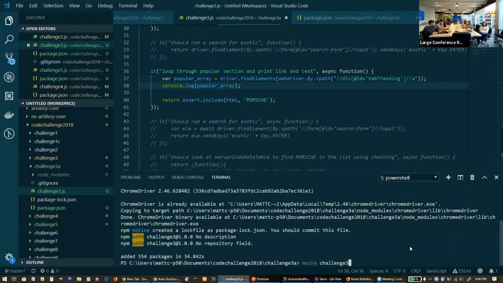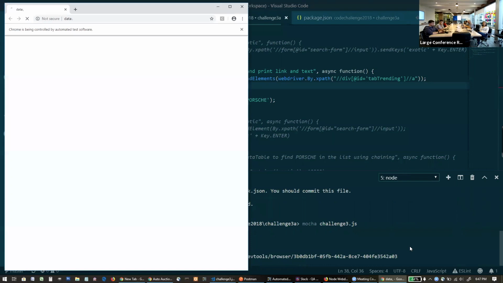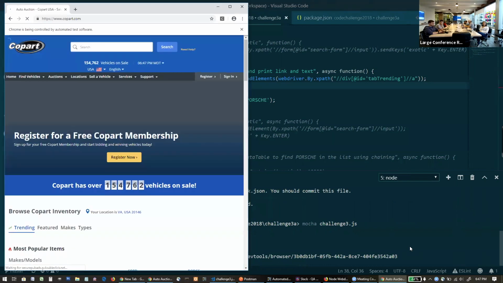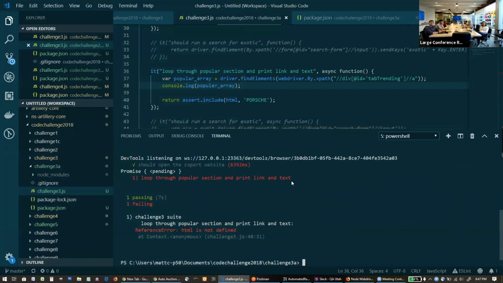Mocha challenge3.js. It pops open the browser and goes to copart.com. HTML is not referenced, but HTML is still in there somewhere. That's because return is trying to verify something. It doesn't exist, but it's okay, we don't need it. What was the command? It was mocha space challenge3.js. I deleted that return so I didn't get that error every time. You can delete it or comment it out.